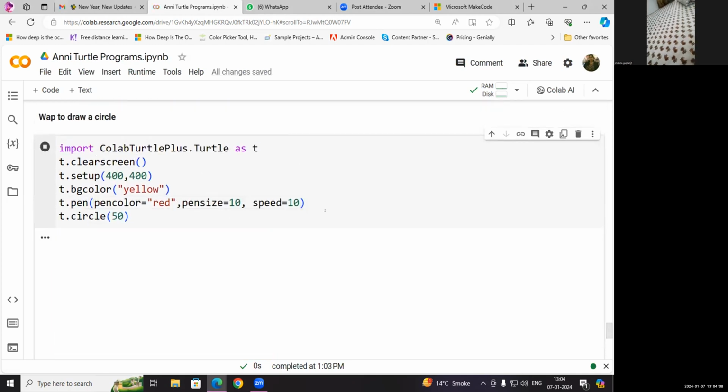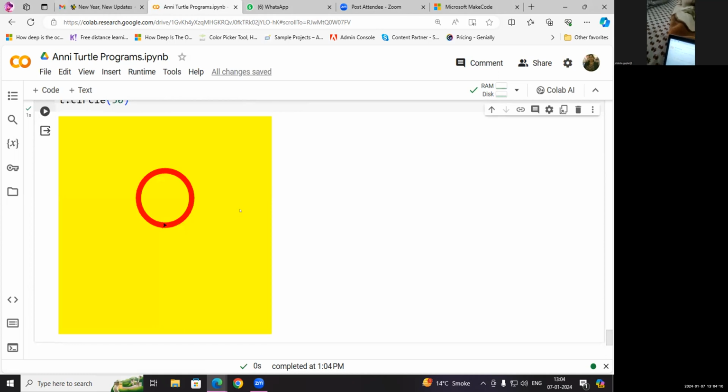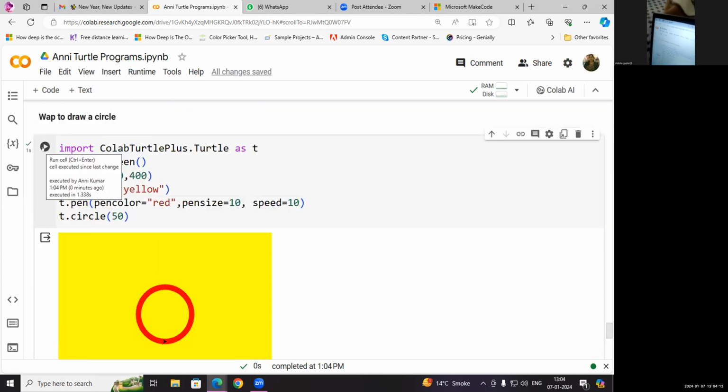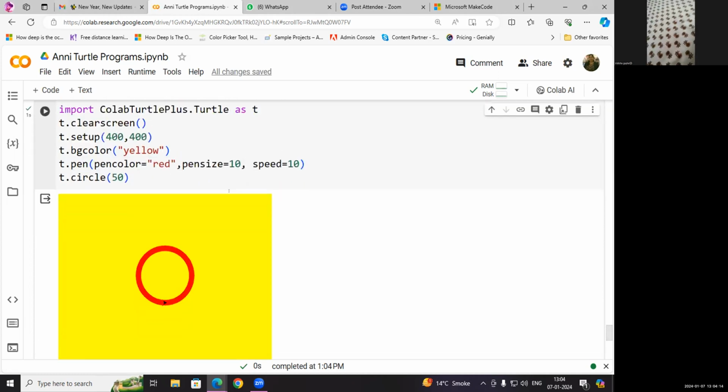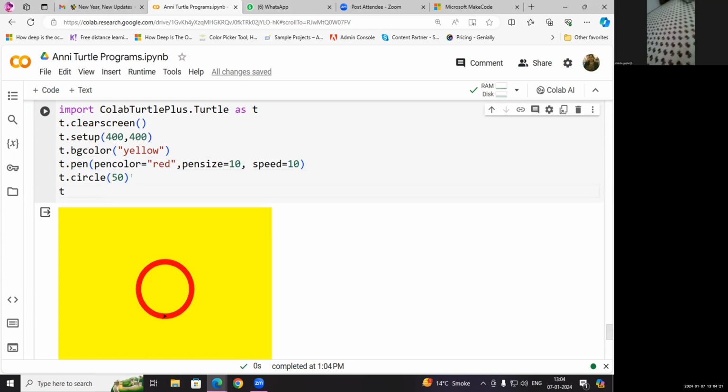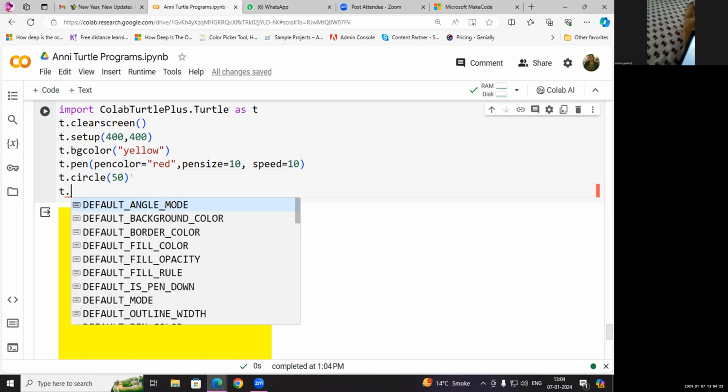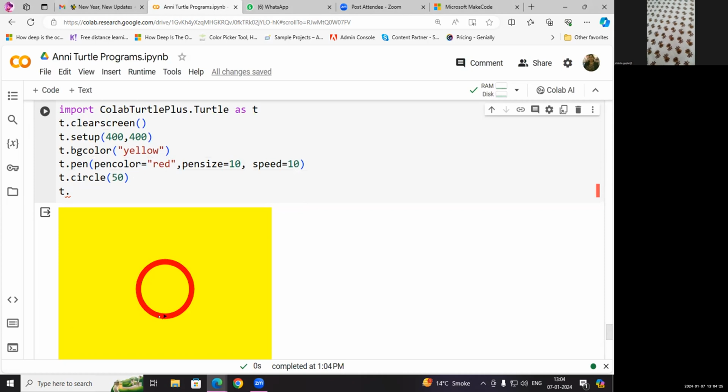Please scroll up. After writing the code, you need to click on this triangle to execute the code. And we are getting that turtle head here, so we can remove it. Anyone can tell me what I should write so that this triangle is not shown? T dot hide turtle. Great.